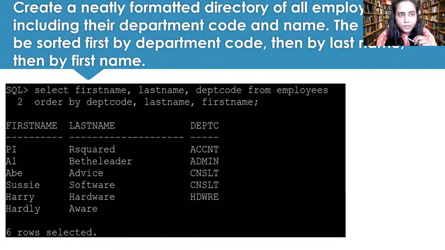Suppose this is your query. Create a neatly formatted directory of all employees, including their department code and name. The list should be sorted first by department code, then by last name, then by first name. Let's see how you can do that. You write down select, and then you mention all the columns that you require. So you need the first name, the last name, and also the department code because it has been asked over here. So you are mentioning all three from employees.